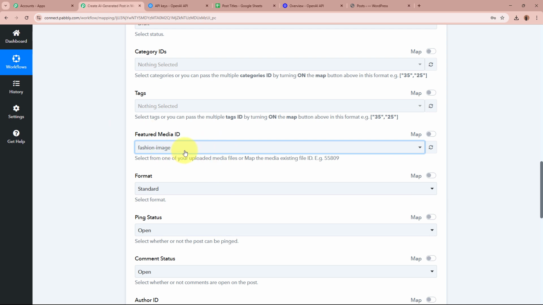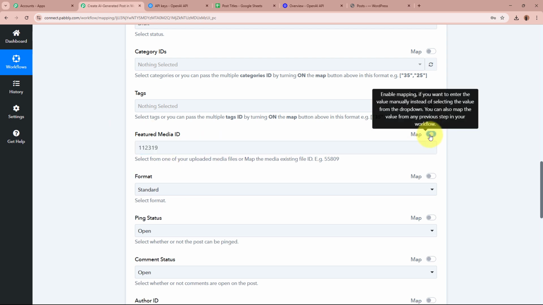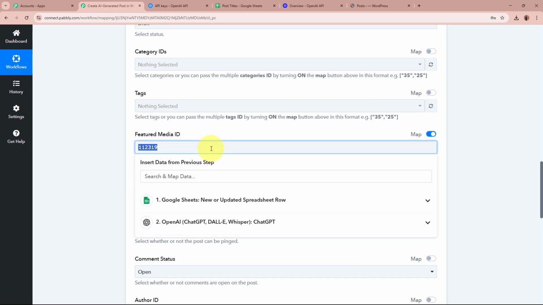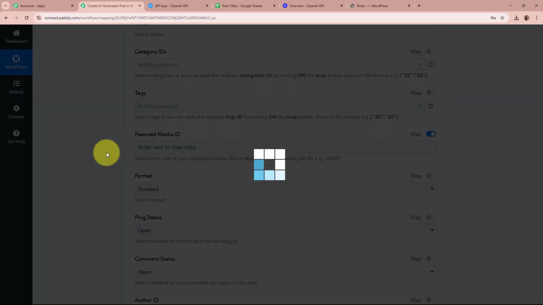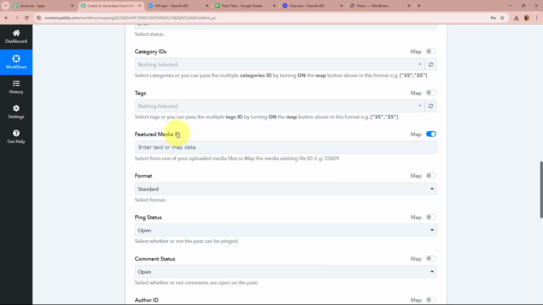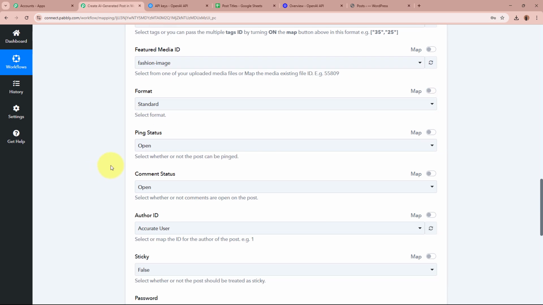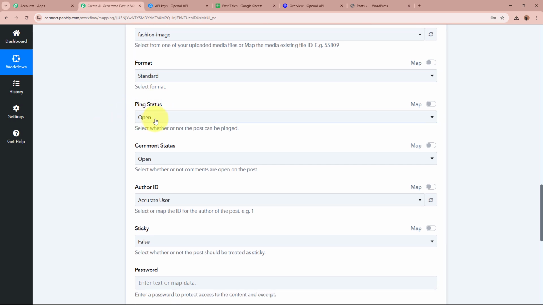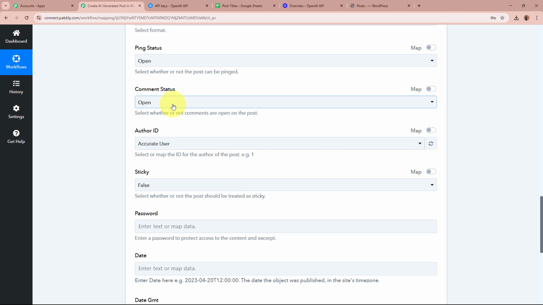If you want to remove this media ID from here, you can simply toggle this map button on and remove this data from here. Automatically the media ID is going to be removed. Okay. But as I require the featured media ID, I'm going to simply select this image from the drop down. For the format, I'm going to select as standard right over here. Ping status is going to be open. Comment status is going to be open.